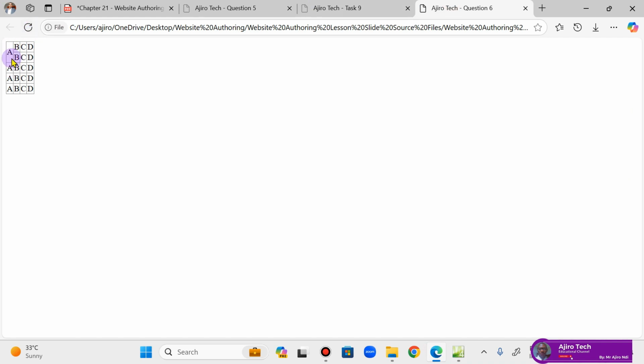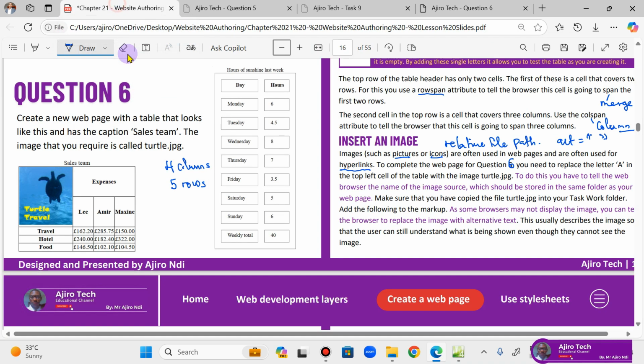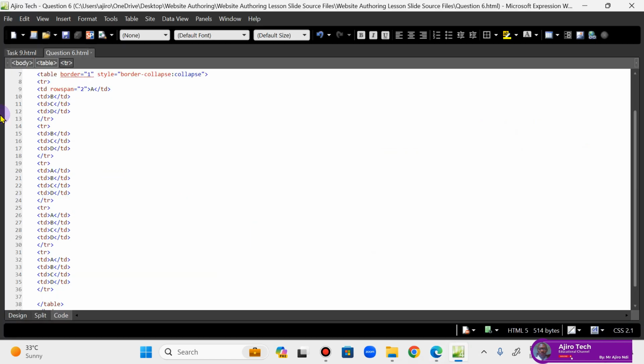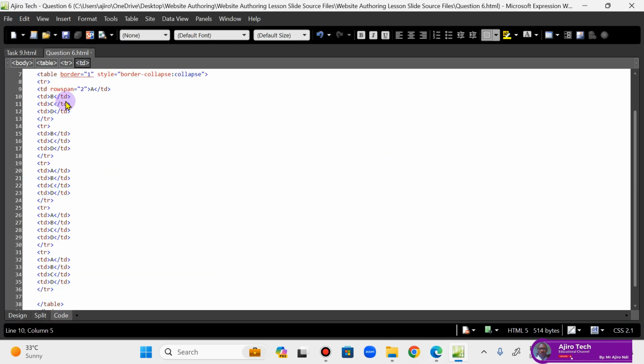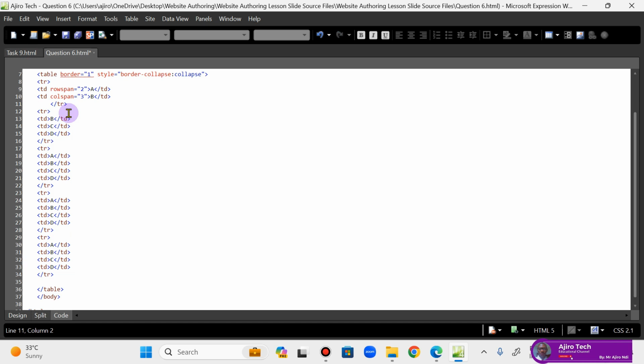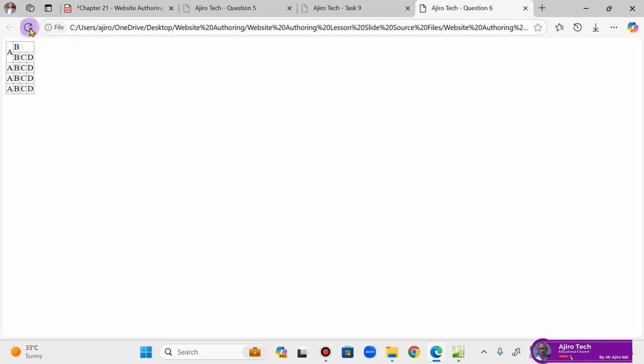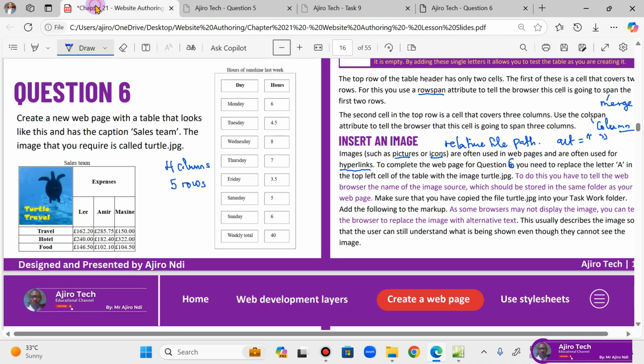Can you see this? This is what we are having. Hope you're seeing this. Now, the next one is spanned across, right? So that means for B, this is colspan. Colspan is going to be what? Three, right? And I'm going to remove this one, because this is spanning across the columns. So I'm going to delete this. Save, and I'll come here, and then we have this. Can you see this? This is very important.